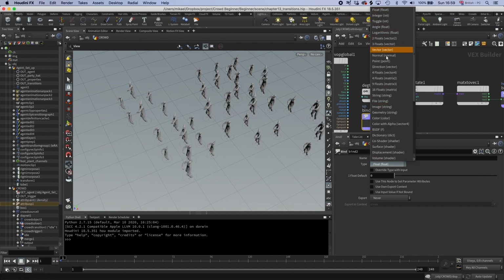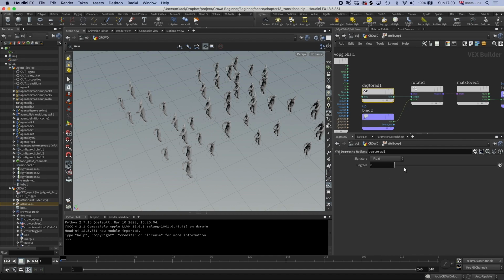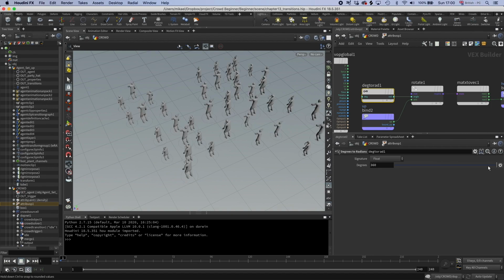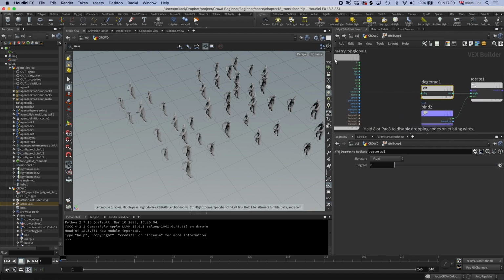So I can set this to vectors. I have the up vector. I can plug that in here. And now if we rotate that, you can see they are rotating. Sweet. But we, of course, want to randomize it.